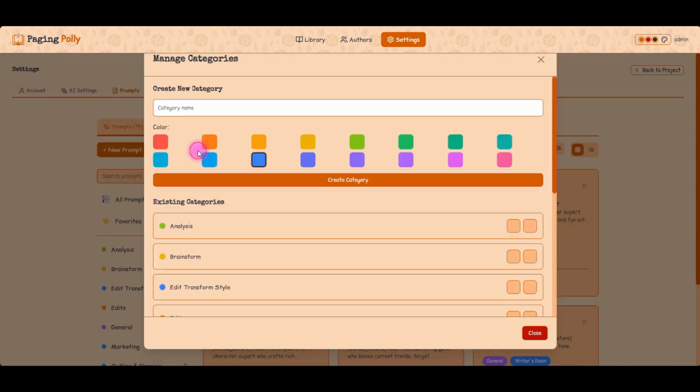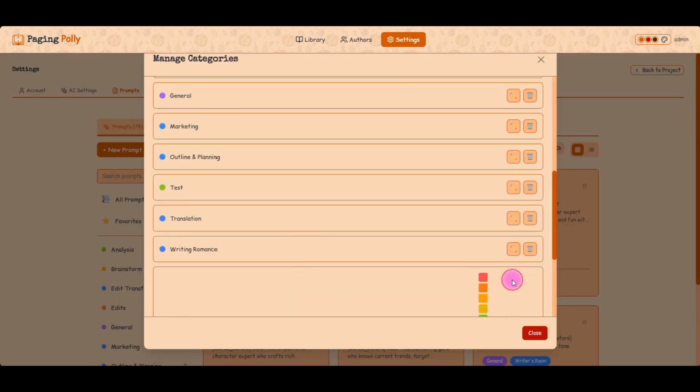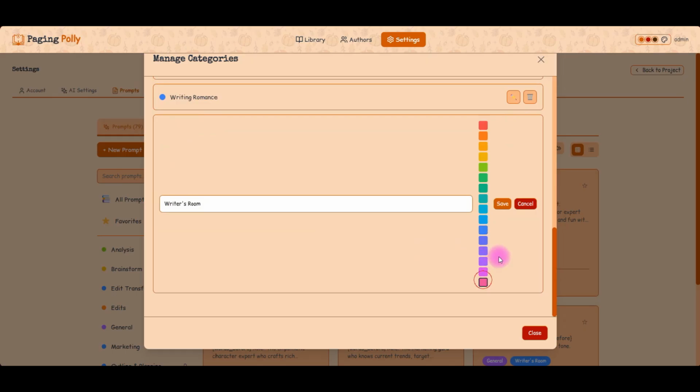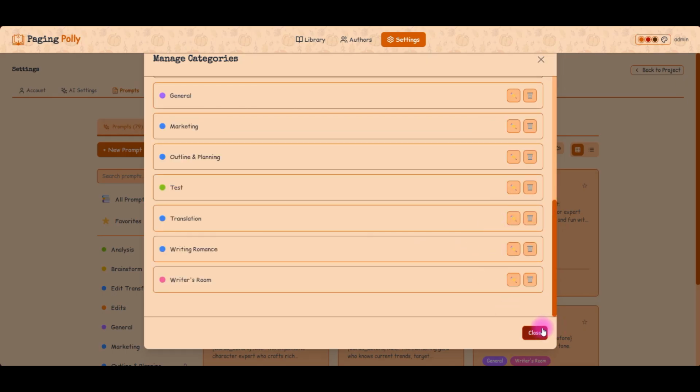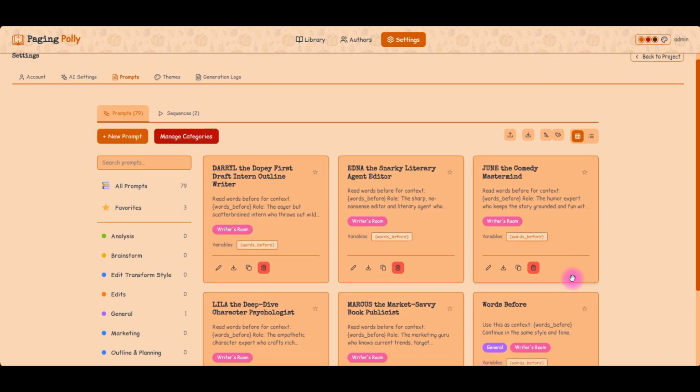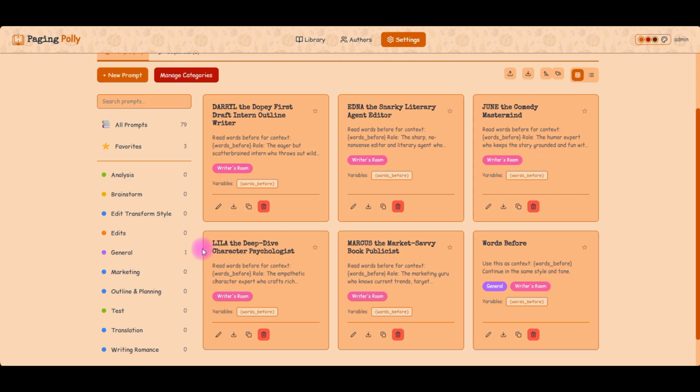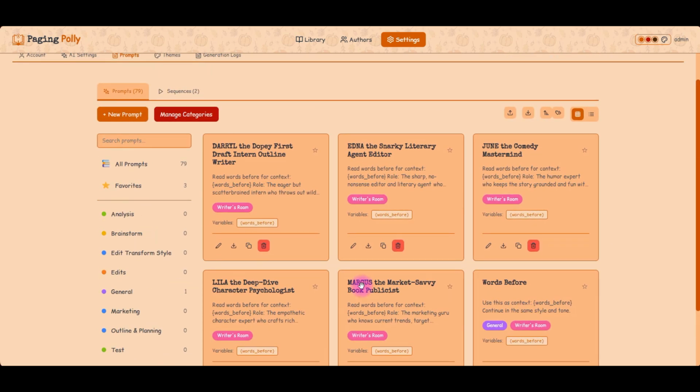So I'm going to change the color of writer's room. It's going to be blue by default when you import. So I'm just going to make this pink. I'm going to close. So we've got writer's room and we've got words before. So these are our 6 prompts that we're going to be using in the writer's room setup, in addition to a project setup. So we'll go over that here in a second.